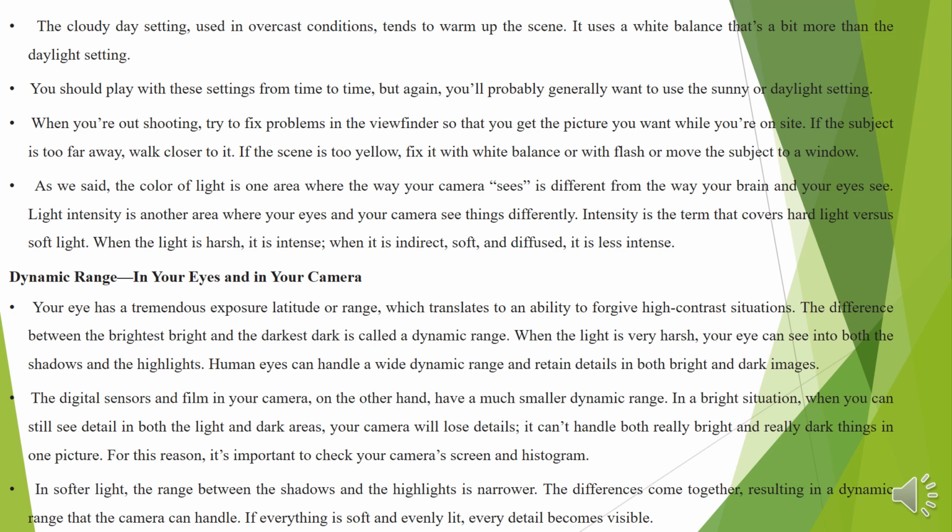Light intensity is another area where your eyes and your camera see things differently. Intensity is the term that covers hard light versus soft light. When the light is harsh, it is intense. When it is indirect, soft and diffused, it is less intense.